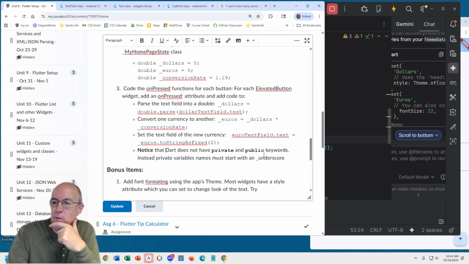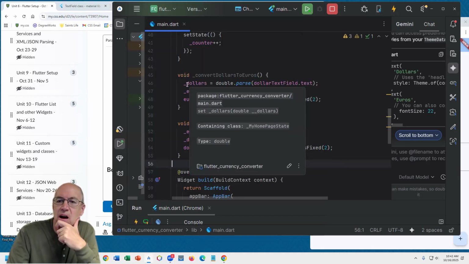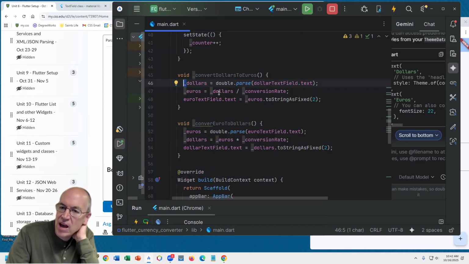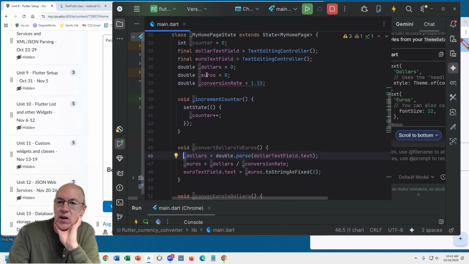Okay, and then I just want to note we were talking about the underline, and again, we don't have private and public, but if we do start with a variable with an underline, it is private by default. And so that's why we're going to use those in here for this.